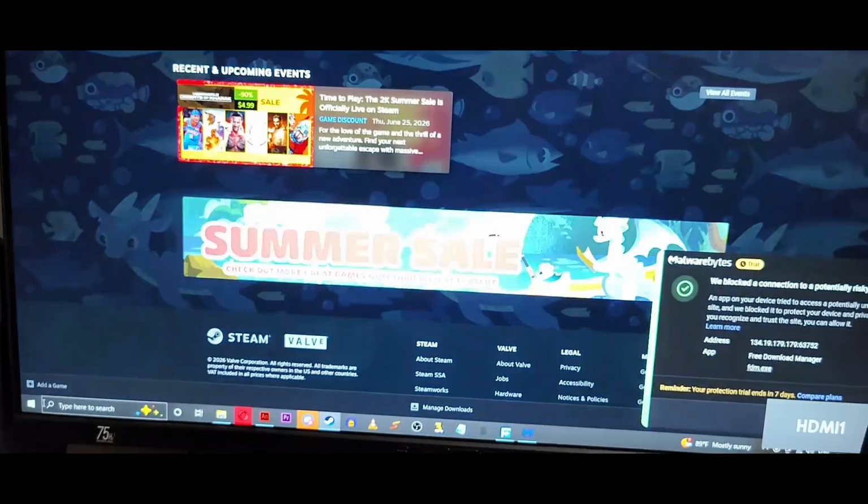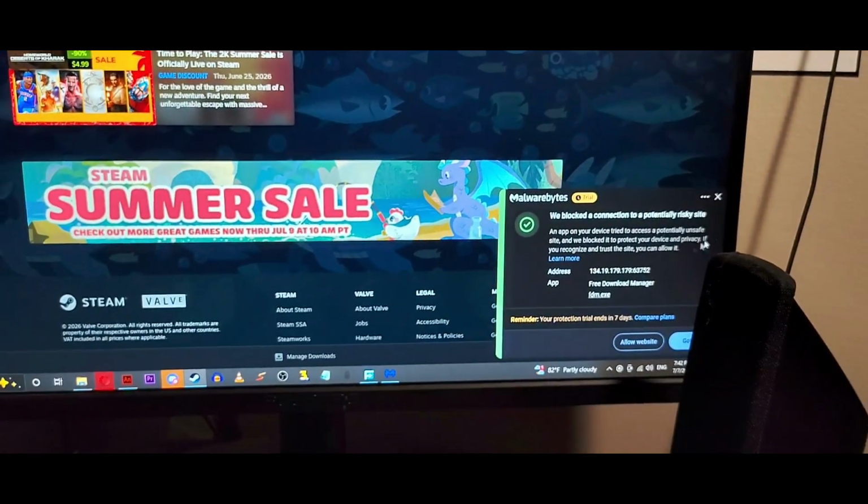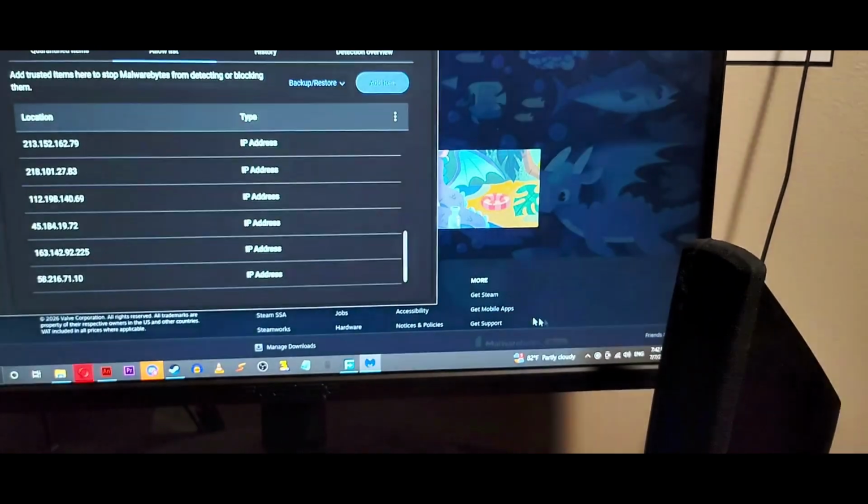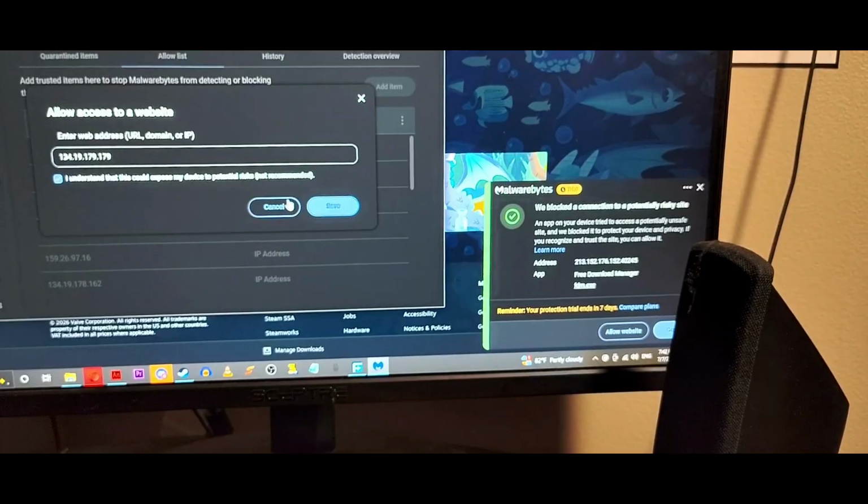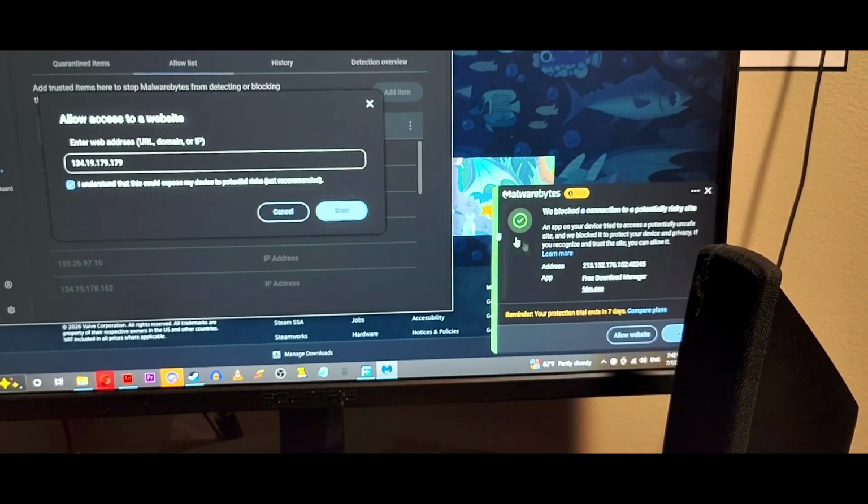Yep, it's fully functional again. Yep, I'm on Steam. Yeah, I got some stuff from Malwarebytes. I understand. Blah, blah, blah.